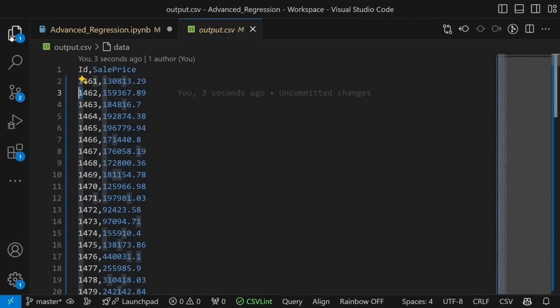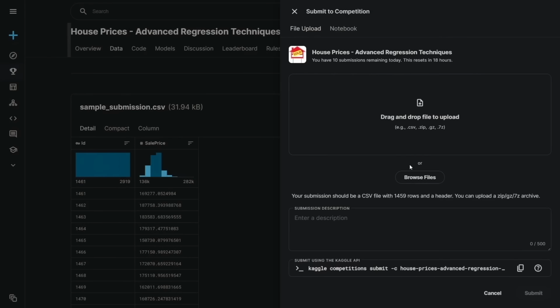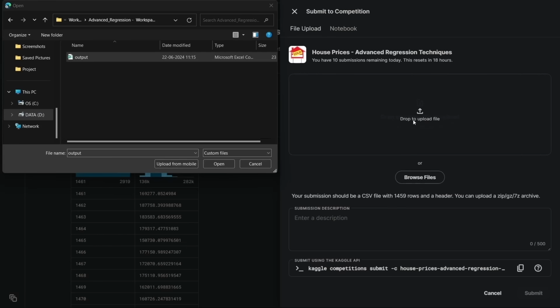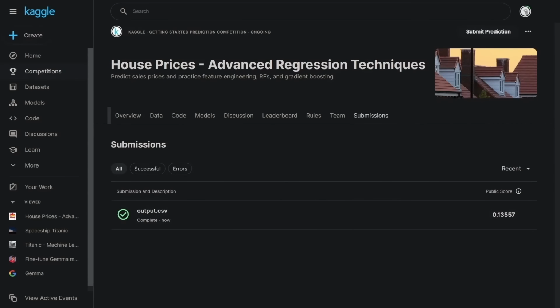And the way you have to do this is go to your home page of the competition itself. And over here, just click on submit prediction and navigate through to your folder where you have the Python file. And then from there, you can just select the output CSV file. But let me just do that quickly. The output CSV file, I'm just going to drag and drop that over here and then click on submit. And there we go. Our submission is successful.